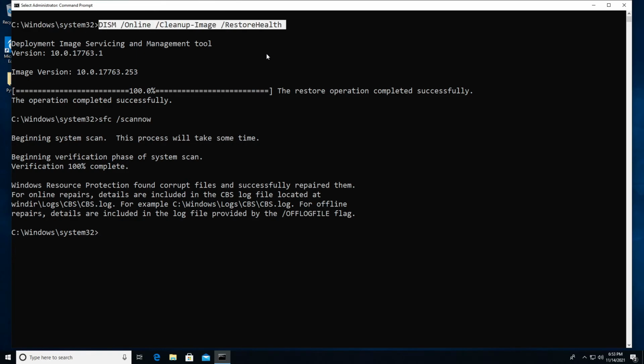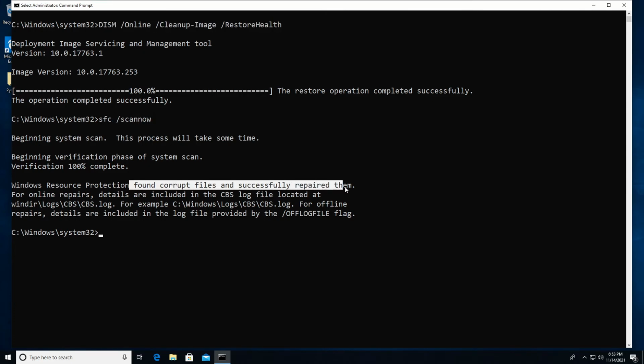found corrupt files and successfully repaired them. And that's what we want to see. We want to see that it did its job. Scannow worked. We ran it again, found corrupt files, and successfully repaired them. And that is how you run SFC. I'll see you in the next video.